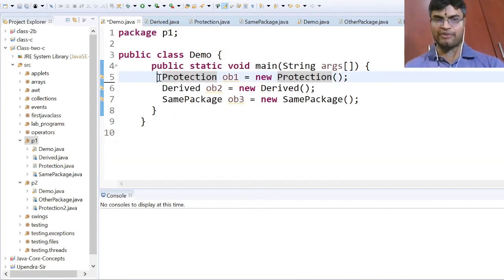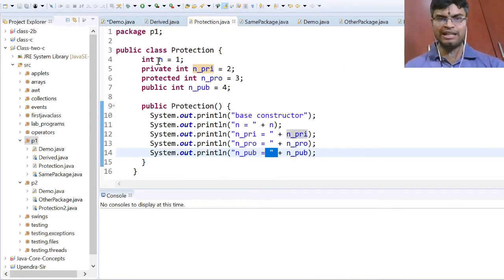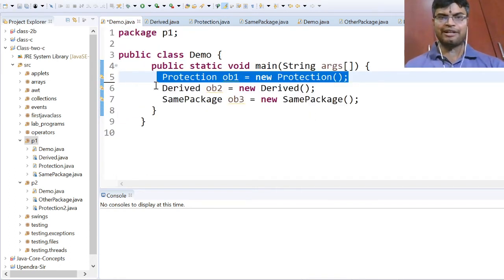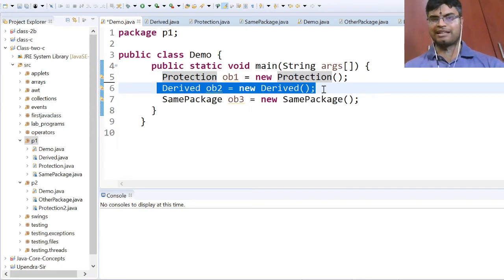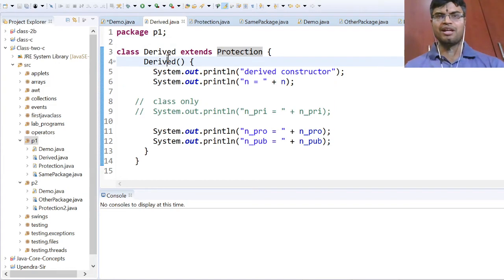As soon as the first line executes in this program called demo.java, it will come to this file, it will initialize all these values and print all these values. Next, after that it will go back and execute the second line. When executing the second line, remember we have created an object OB2 for the class called derived. Now in this case we have to go to the class called derived. Now in this derived, you can see here this derived is extending a class called protection.